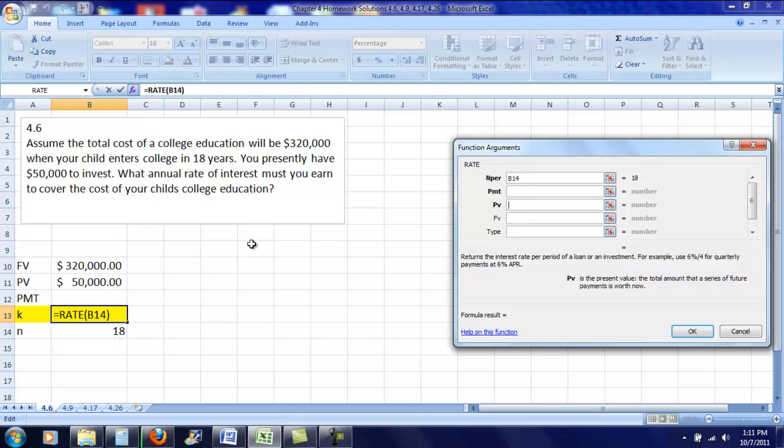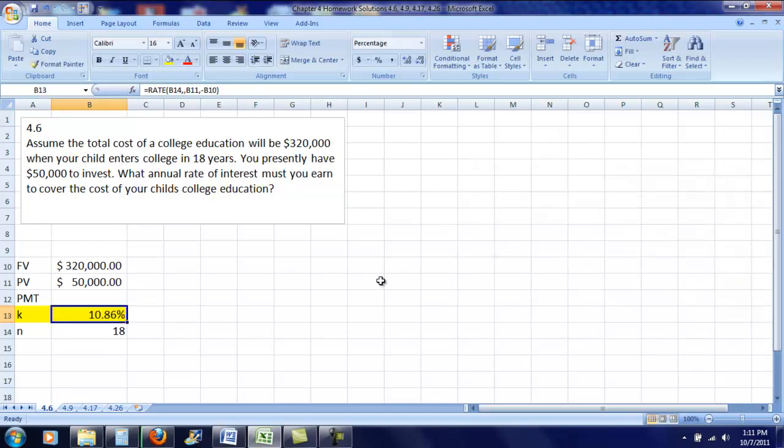My present value is 50,000, and for my future value, I'm going to put a negative sign. Remember that quirky little thing in Excel when we're solving for present and future value, one of the present value or future value has to be negative, but not both. And so I'm going to put a negative sign in front of that just so Excel will solve. And there it is. I hit OK, and you must have an annual interest rate of 10.86% for your $50,000 to grow into $320,000 in 18 years.